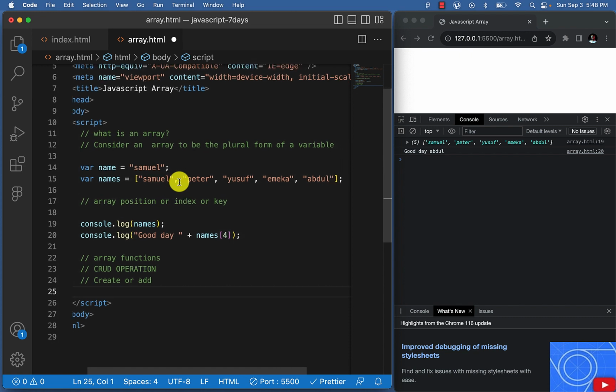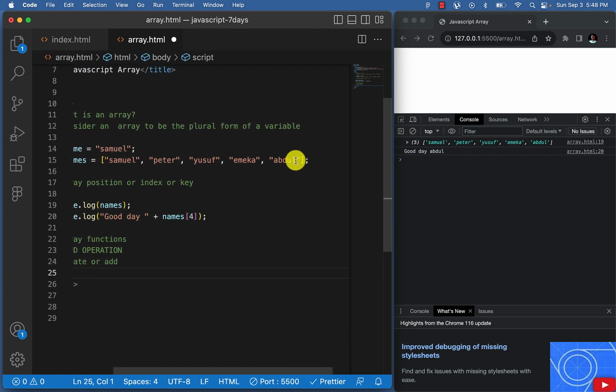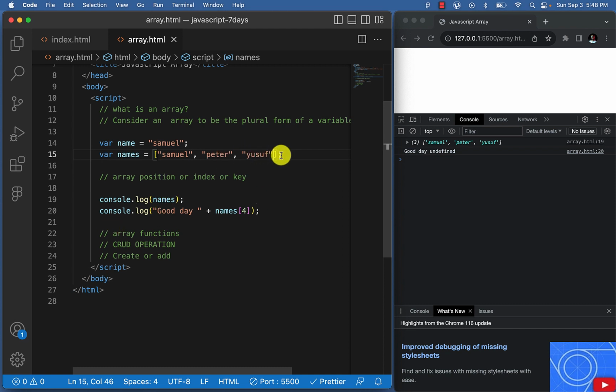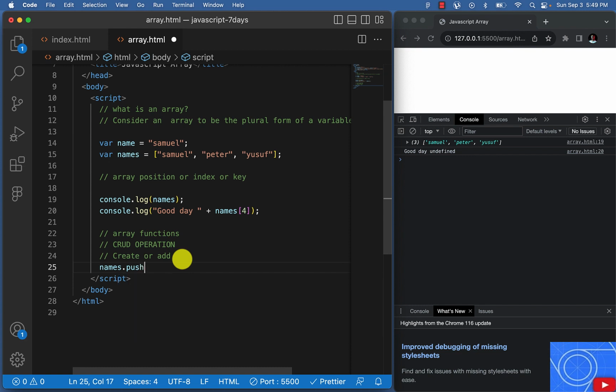Let's say we already have names here, which are Samuel, Peter, Yusuf, Emeka, and Abdul. Let me say I want to add another one, which would be Johnson. Let's reduce this so it will not be too much. Let's add Emeka now after the Yusuf. So if I want to do this, I'll make use of a JavaScript function called push. All I need to do is say the name of the array, which is names.push. JavaScript functions always have this bracket, so anything I want to add into that array, I'll put inside this bracket. So now let's say I want to add Yusuf.